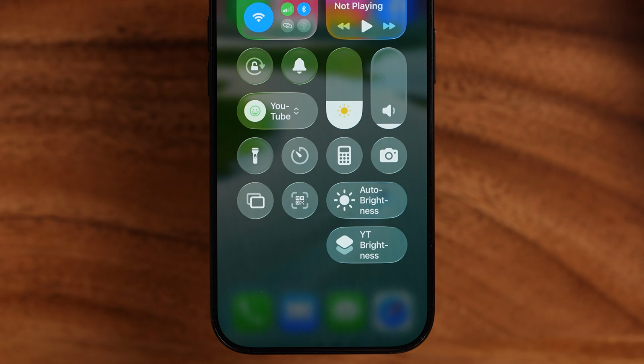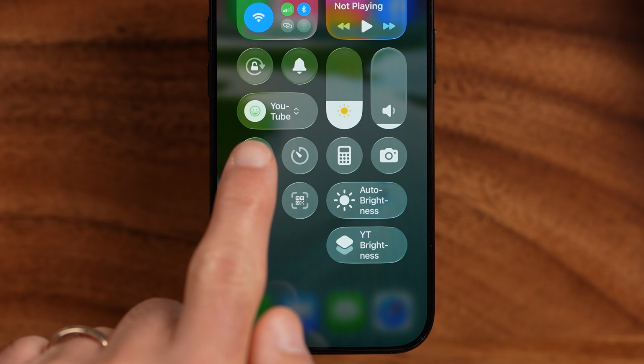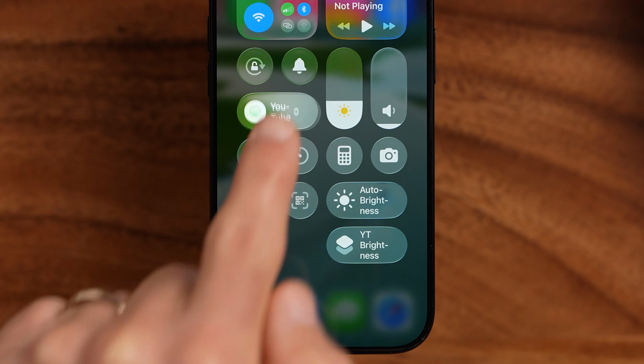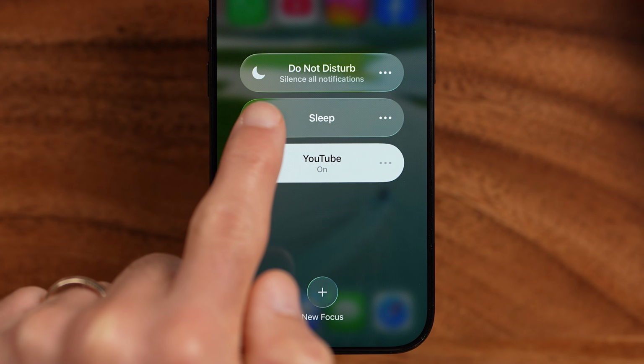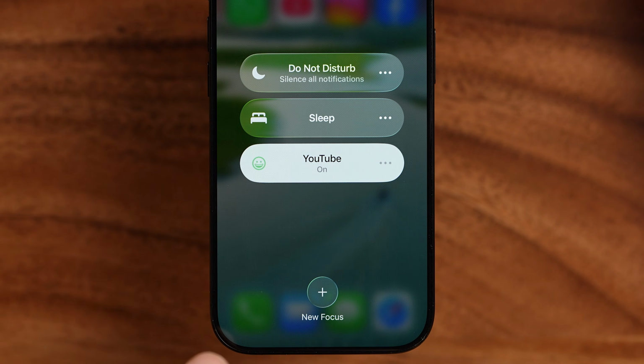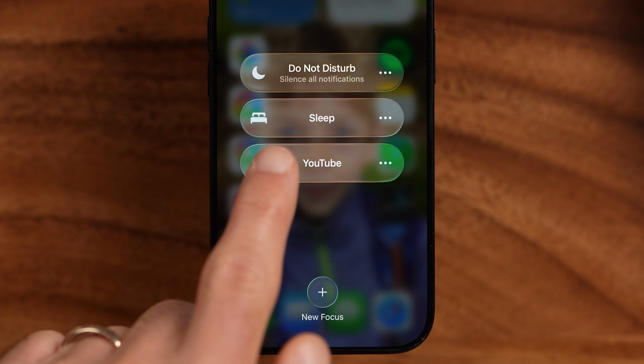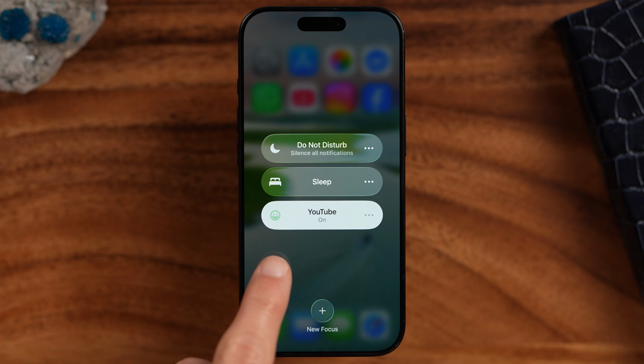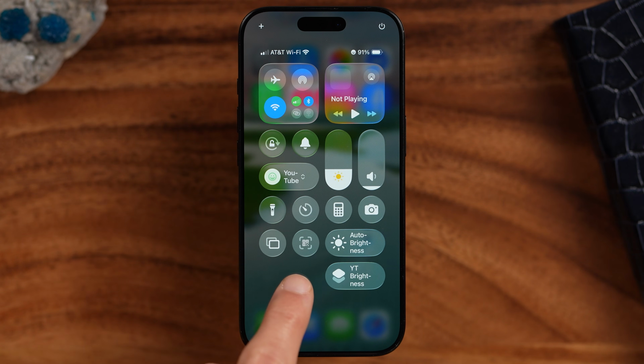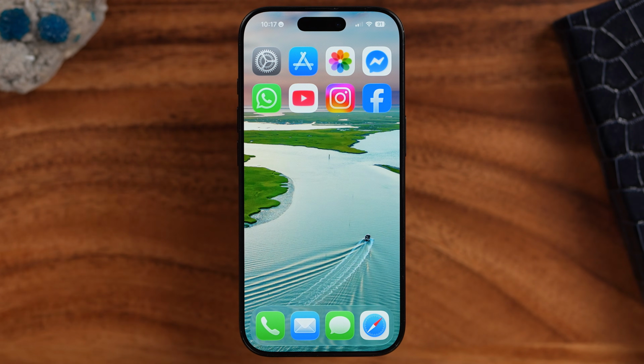So swipe down from the top right and then check to see if you have Do Not Disturb turned on. If you have Do Not Disturb turned on, just toggle it off by tapping on it. You can see I have my YouTube, so I can turn it off like that. However, I'm just going to keep it on because I make these videos and it helps show the screen like this. The next thing we're going to do is head into your settings.